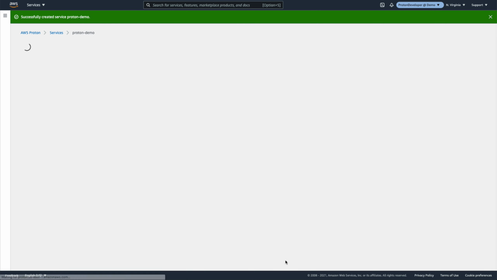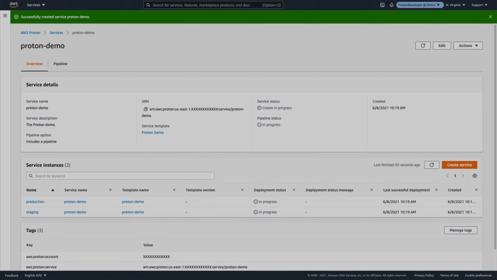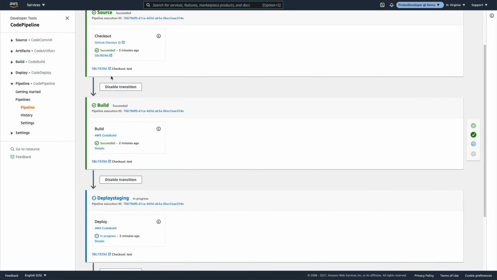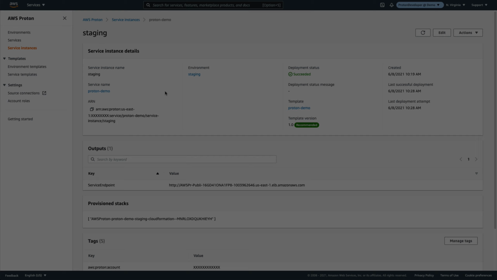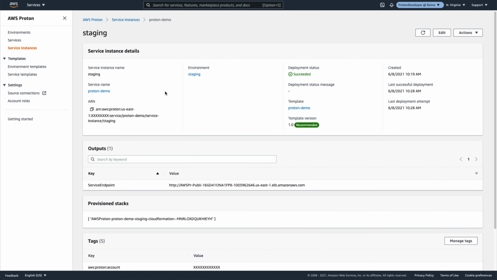Proton will create the service and service deployment pipeline, and we can follow the progress using the CloudFormation stack events log. Then we can watch the deployment pipeline itself deploy our sample application to each environment. Now that our application is deployed, making changes is just a matter of pushing new commits to our repository, which will be detected by CodePipeline and begin a new deployment cycle. Since all this infrastructure is in our account, we have full capacity to manage, update, and troubleshoot as required.